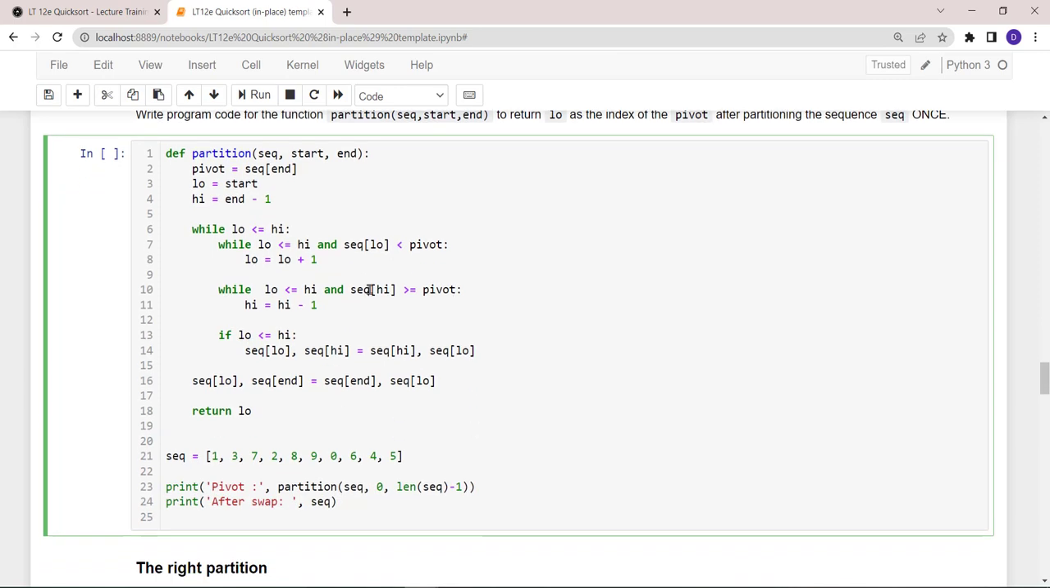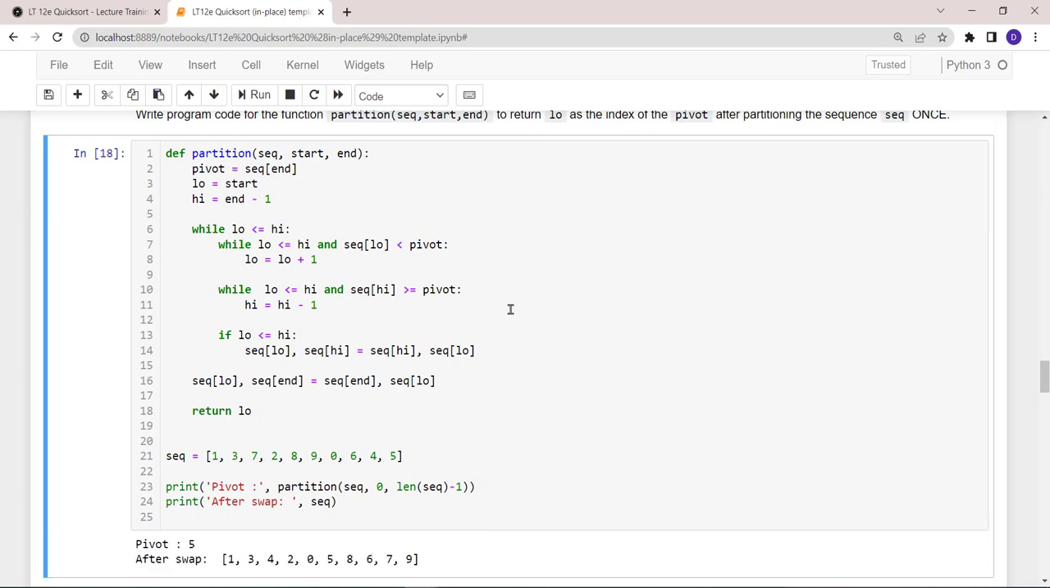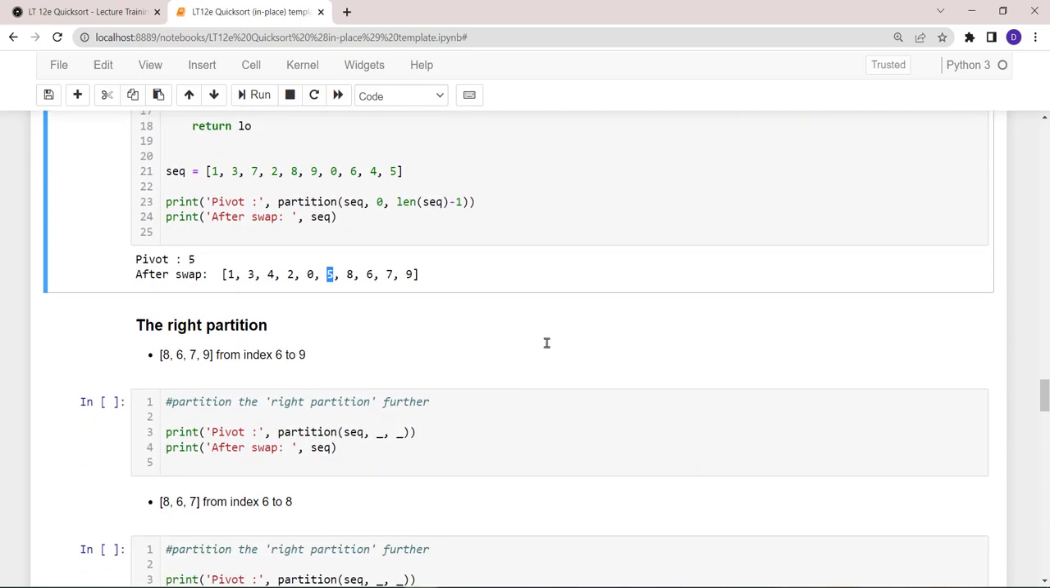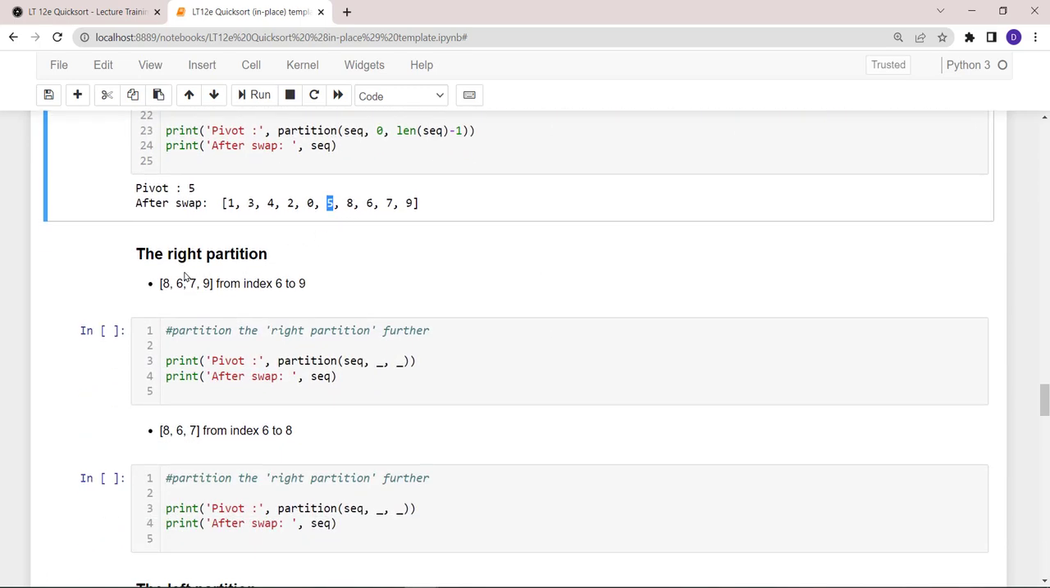So let's test our code with the following sequence, and it will show us what happened after one pass of the partition. Okay, after one partition, our pivot is at index 5, on the left they are all smaller than the pivot, and everything on the right is larger than the pivot. Okay, so with this in mind, if you take a look at the right partition, namely 8, 6, 7, 9, these are from index 6 to 9.